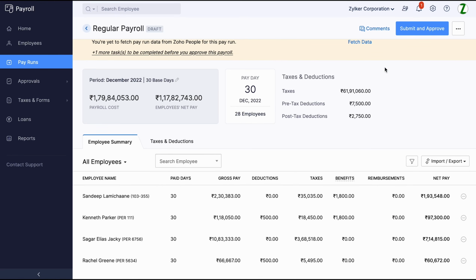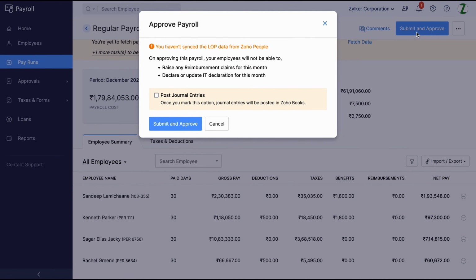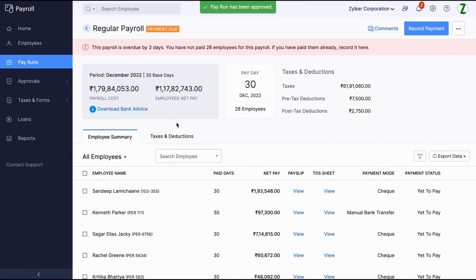After providing your inputs, click Submit and Approve to put up this pay run for a review before finalization. You can assign the pay run reviewer role to an authorized person for this activity. If you have integrated with Zoho Books, you can choose to post expense and journal entries in Zoho Books. If you have enabled direct deposit, you will get an option to initiate payment on the payday.